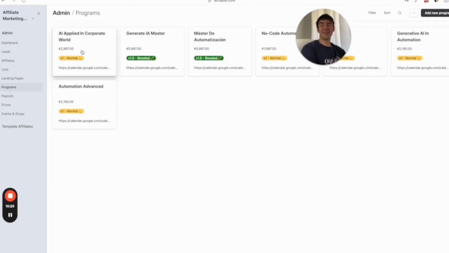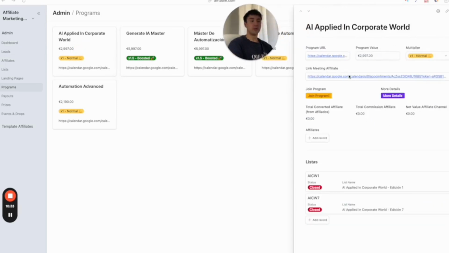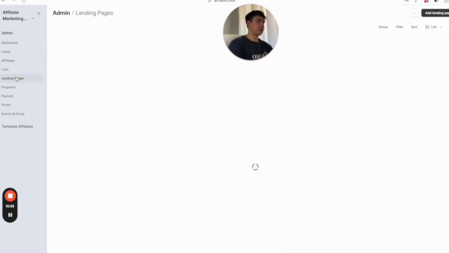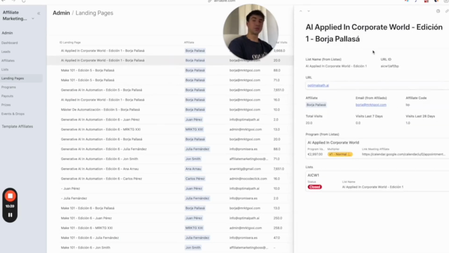Inside every one of these pages, we're going to have access to all the different details of the program in this case, or the landing page in this case, and all the information that is going to be relevant in order to know how each affiliate and how the general project is performing, okay?